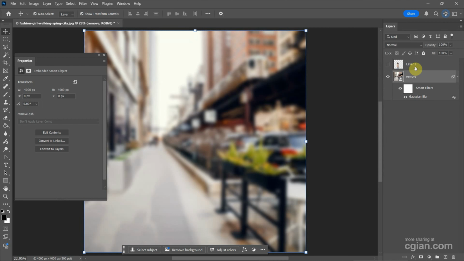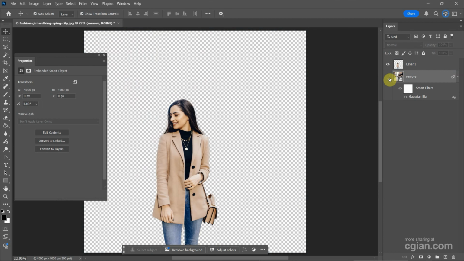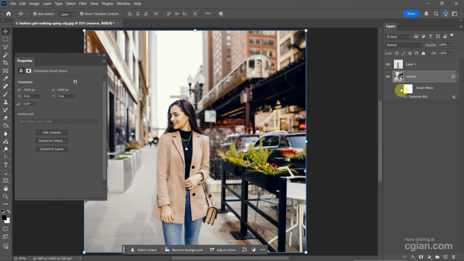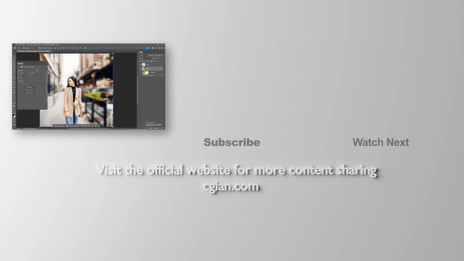So finally, we can make visible for the woman layer. We can see before and after. So these are the 3 steps to blur image background using Photoshop.